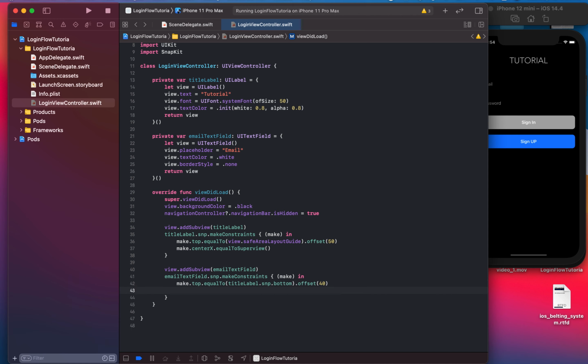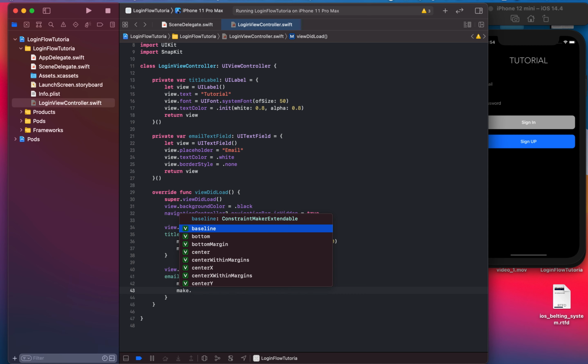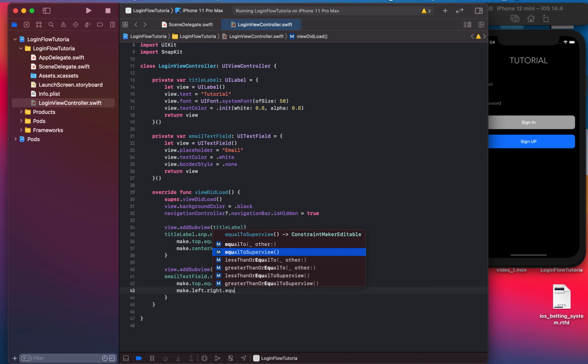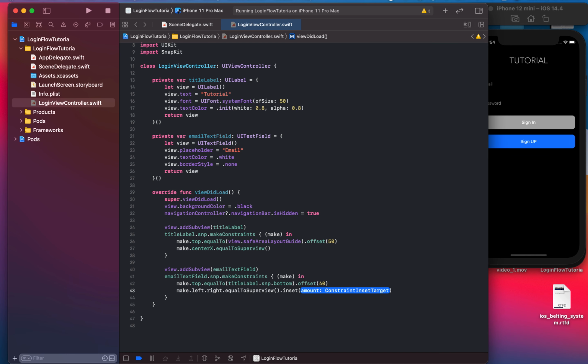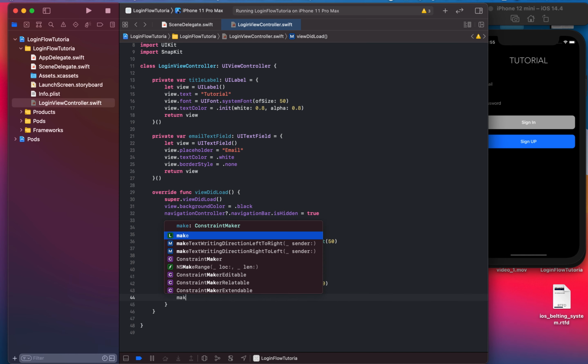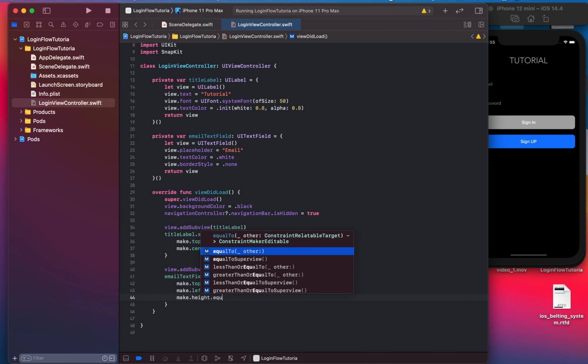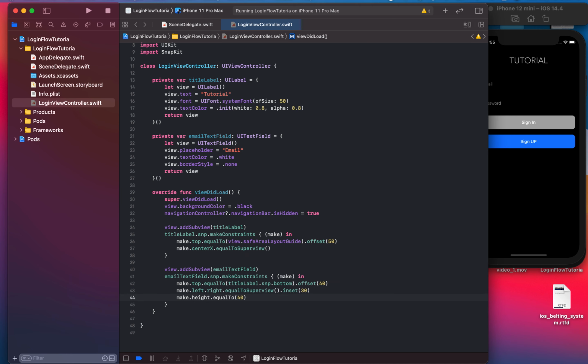Okay, so what I'm gonna do now is take make, I'm going to snap it to the left and the right, and then make it equal to the super view, and then just reduce it by 30, for example. Right, let's go ahead and give it a height. Make, is it snap? No, it's actually height. Okay, equal to what? Equal to 40.